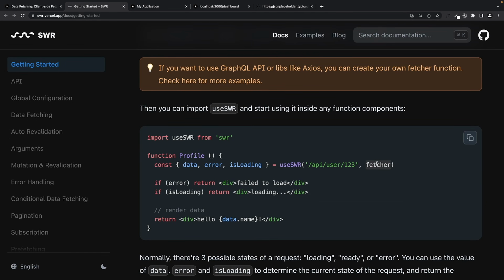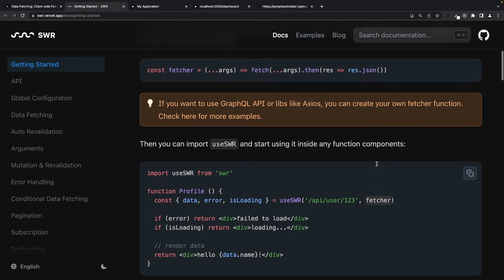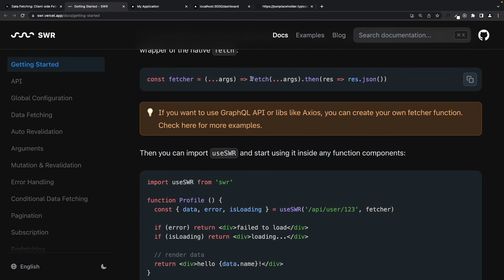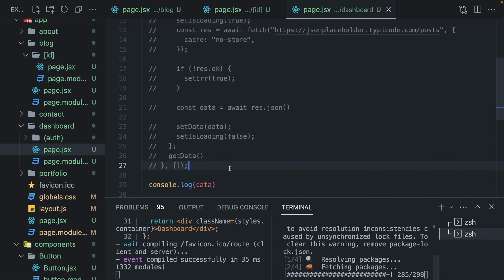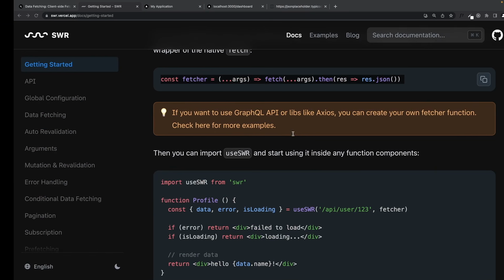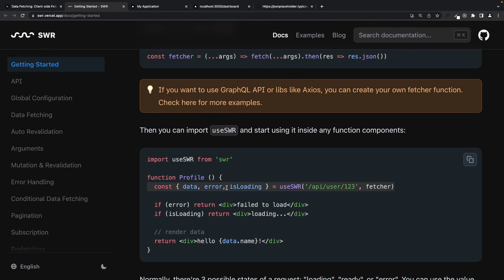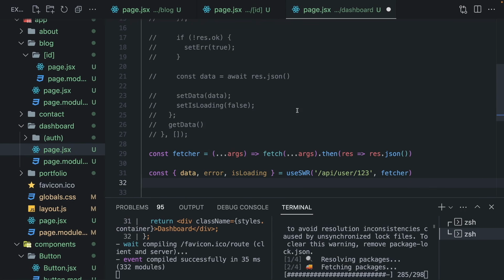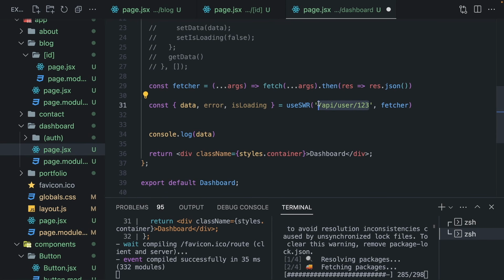And what's this fetcher? Basically, you can use any library or JavaScript fetch to retrieve your data. In this example, as you can see, it uses the fetch function, and after the response, it takes that response and returns the JSON data. So we can do the same thing here. I'm gonna take this fetcher and our function. Let's paste our URL here.